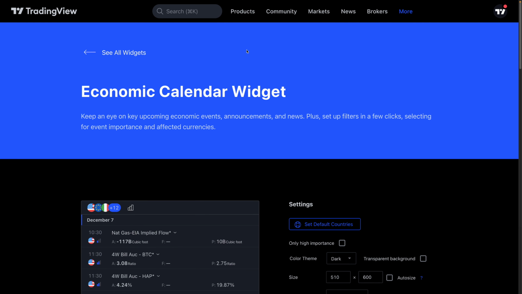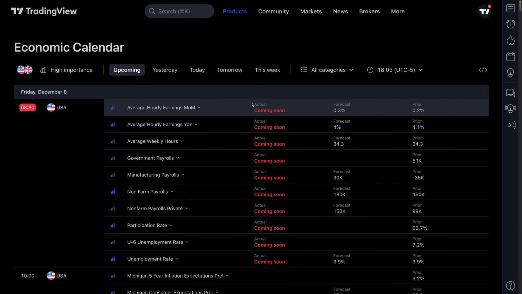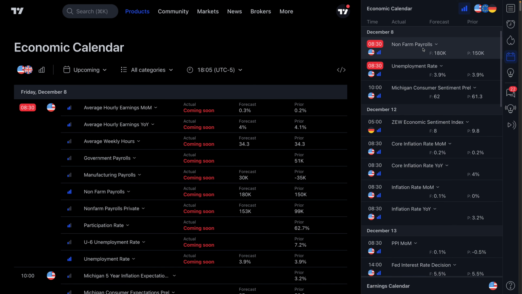So, ladies and gentlemen, without further ado, that is the overview into the economic calendar, not only how to use it from the economic calendar page, but also if you're on the chart, how to access it right here by clicking this calendar button.